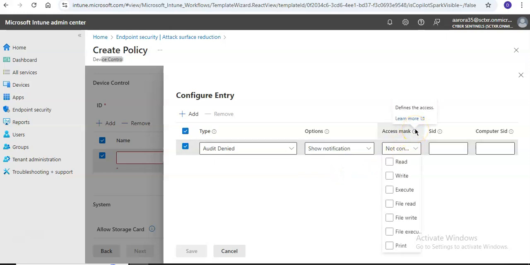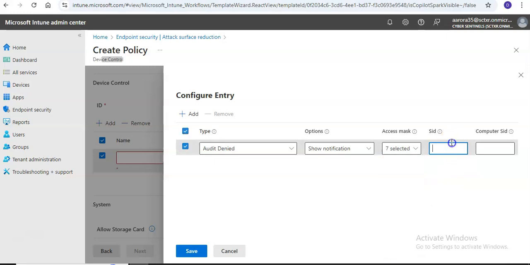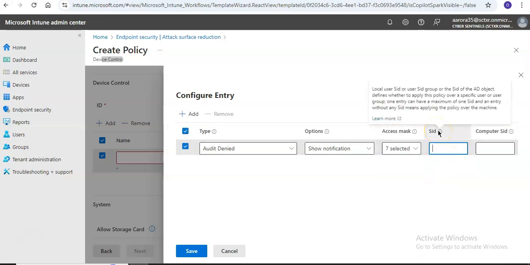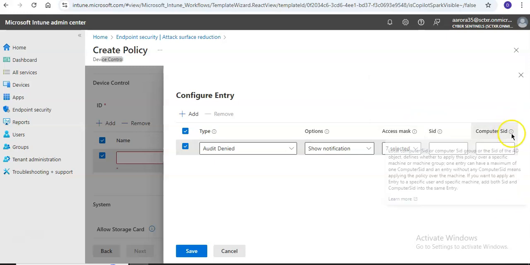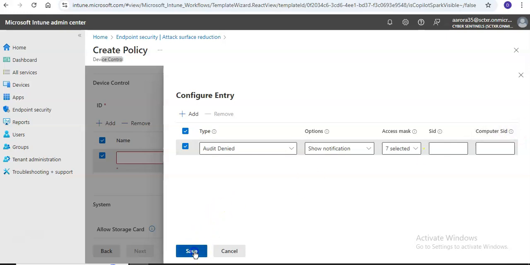Access mask defines the access when it's trying to read or write or all of the actions, right? Here is the identifier, local user SID or user SID group, or the state of the AD object, which defines whether to apply this policy over a specific user or a user group. And here is the same for the computer state as well. So I'll just save it.